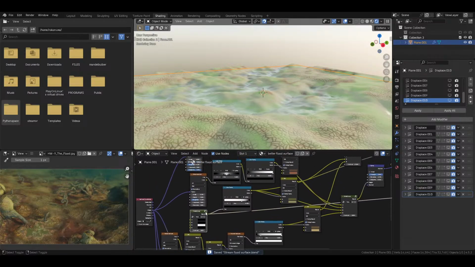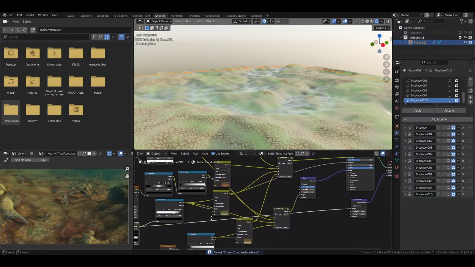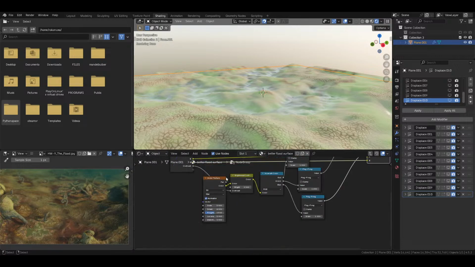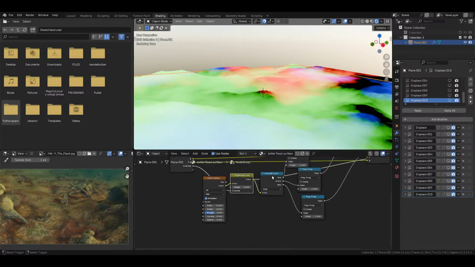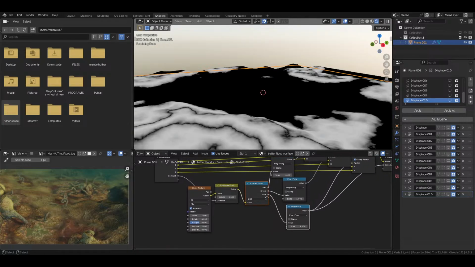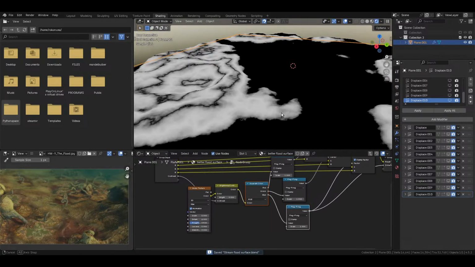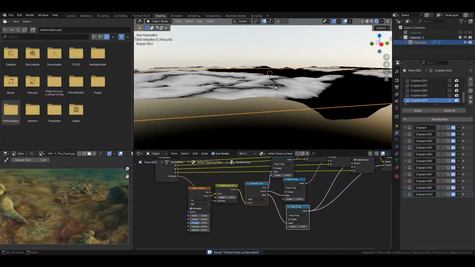Hold on, where does this get its patterns? Gets it from over here. This is what gives it that. Okay.